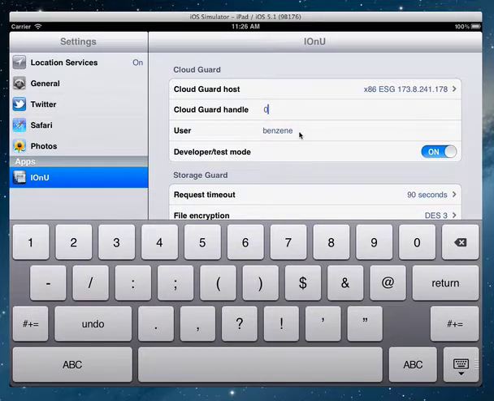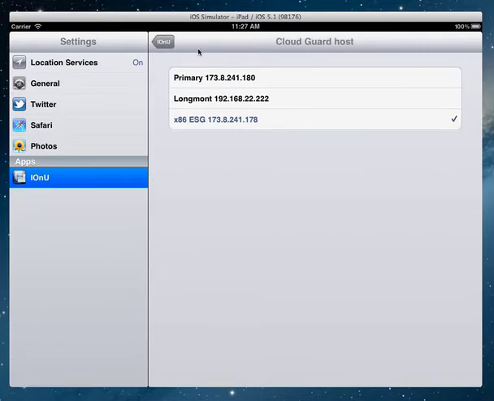Also note that any of these settings are not location dependent. You can reach any CloudGuard from any location, cellular or Wi-Fi. However, your CloudGuard host, I will note this up here again, if you're using SecMan to demonstrate the security management capabilities, you'll want to use the right SecMan depending on which one of these hosts you choose.